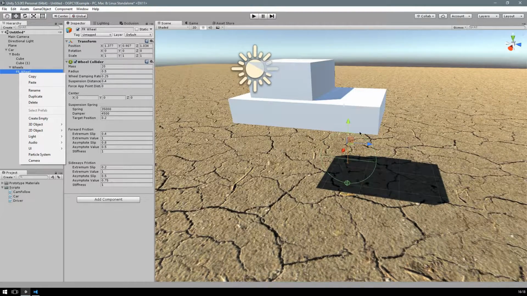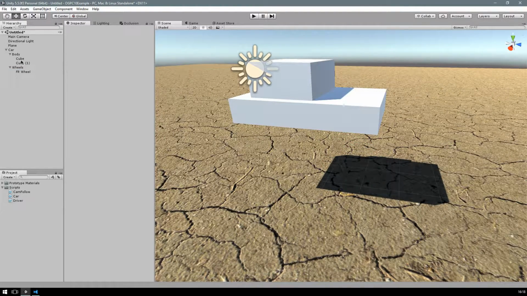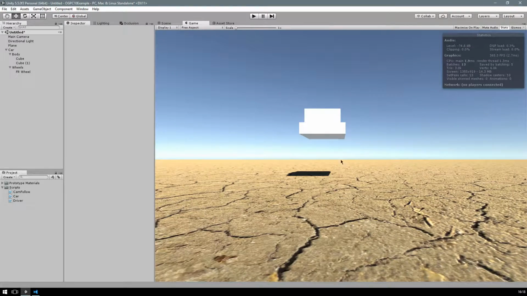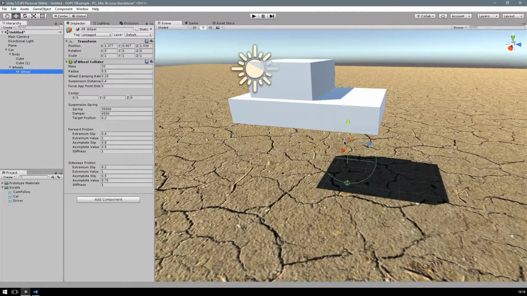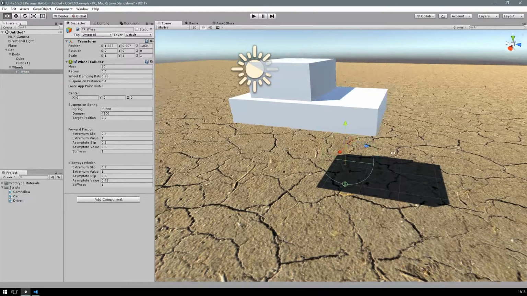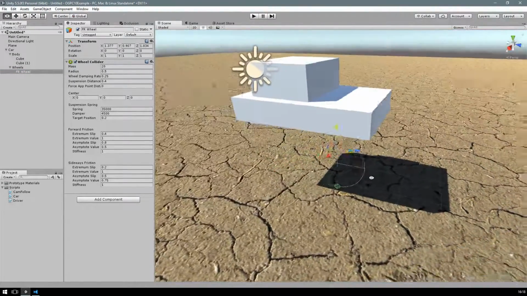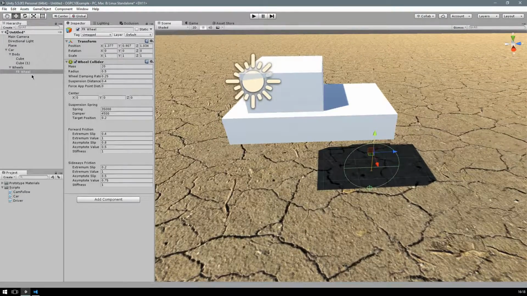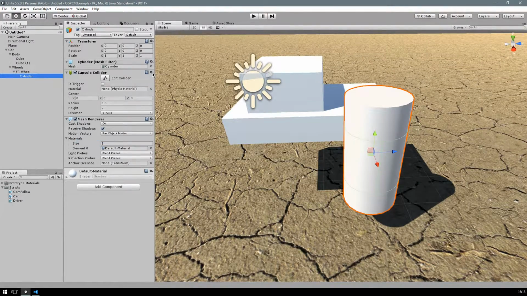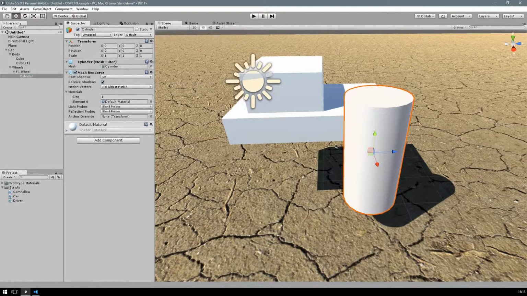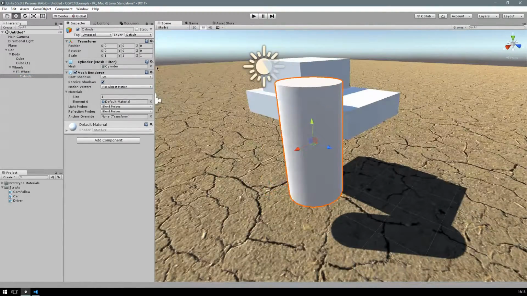In addition to just the wheel collider, we need something to see as well, because you'll notice in the game scene it doesn't actually have any wheels, even though in the scene it does have a wheel. That's because this is simply a physics object and not a graphics object. So I will add a cylinder as a child. Remove the cylinder's collider because the wheel collider already takes care of that.